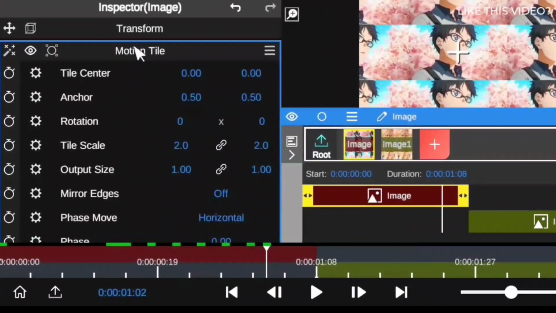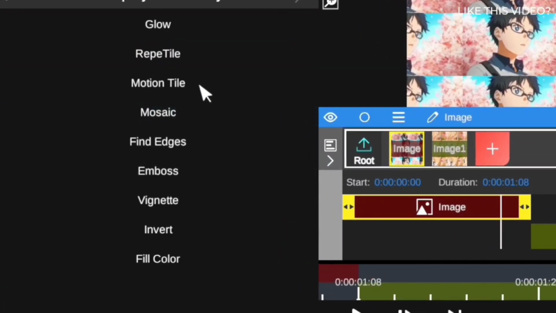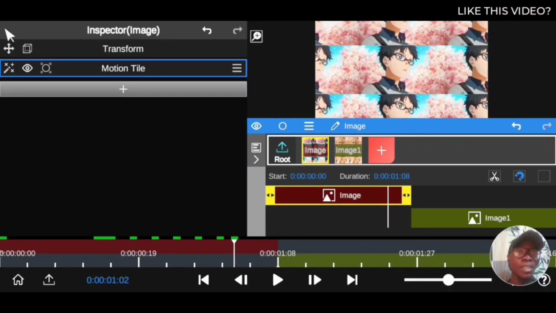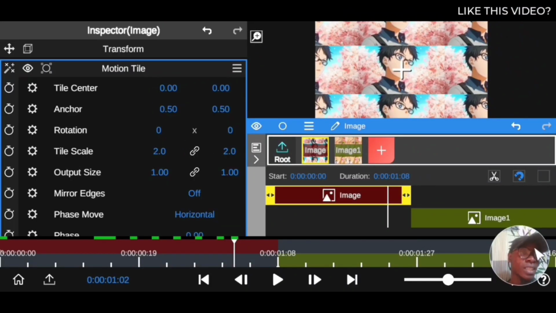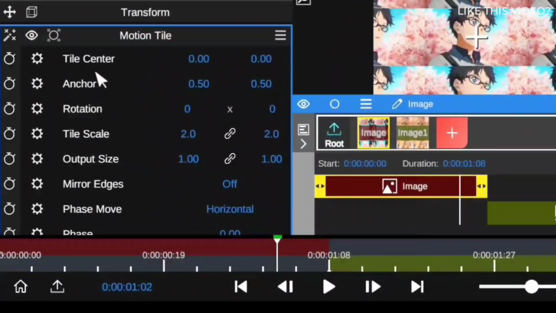If you want to follow me along to apply this same effect, you can just click on your clip, and let me close this up and come to this plus icon and go to effects and stylize. Under stylize you find this motion tile. Just click on it, then it will take you to this place that we are now, this place right here. Now, what I want to do is click on the first clip right here, and it's going to show you this motion tile effect.